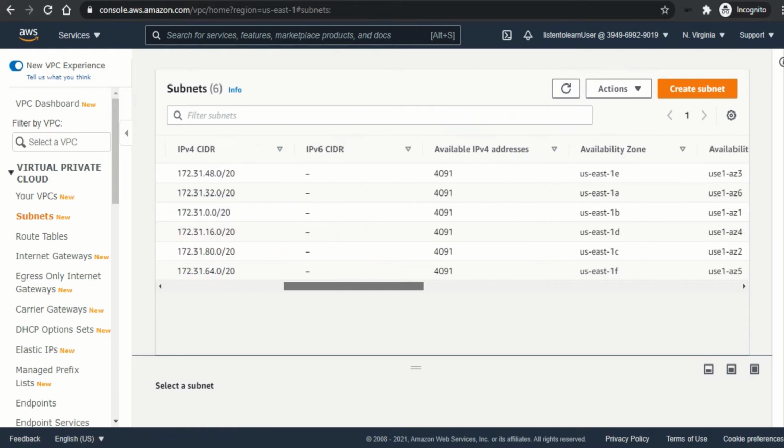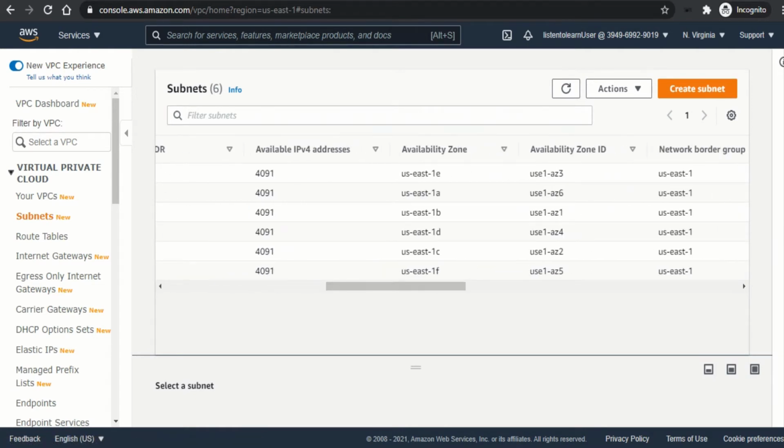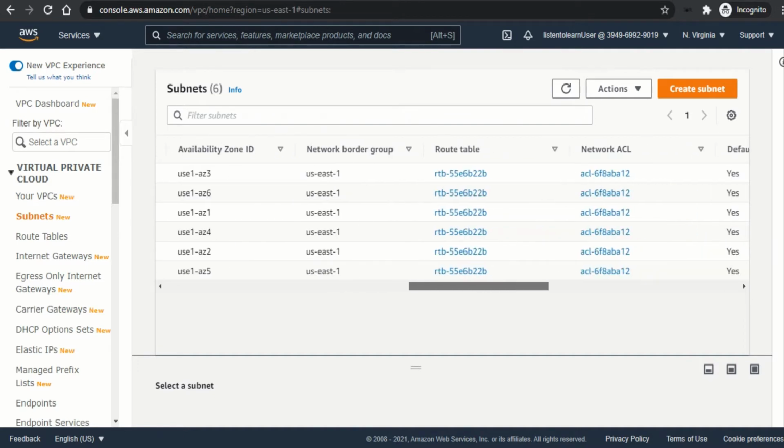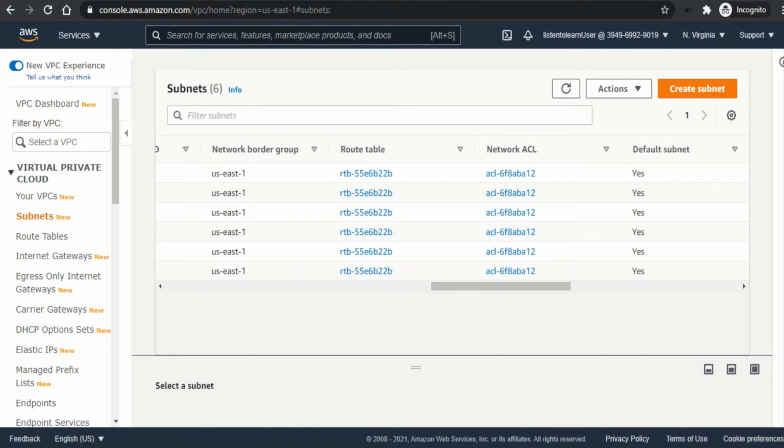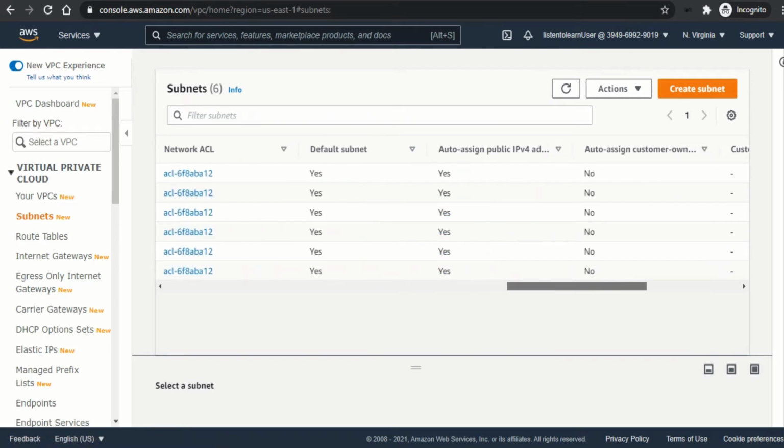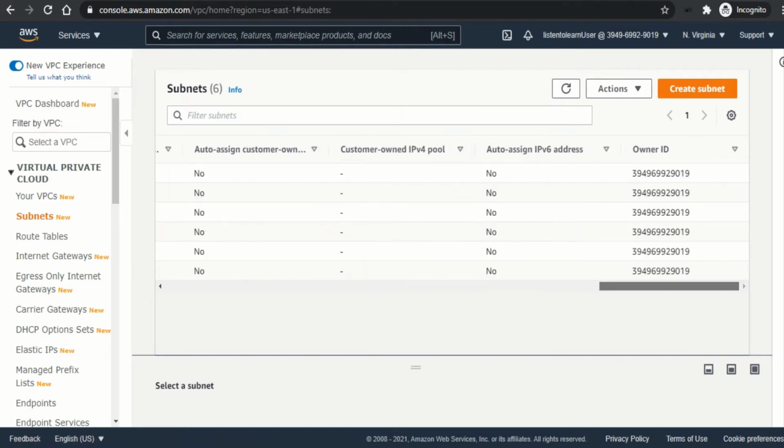Moving on to subnets. As you can see, there are 6 subnets here as there are 6 availability zones in this particular region, and they are all attached to the main route table and the default NACL. These settings can be changed anyways. So these are some of the basic configurations of the subnets.